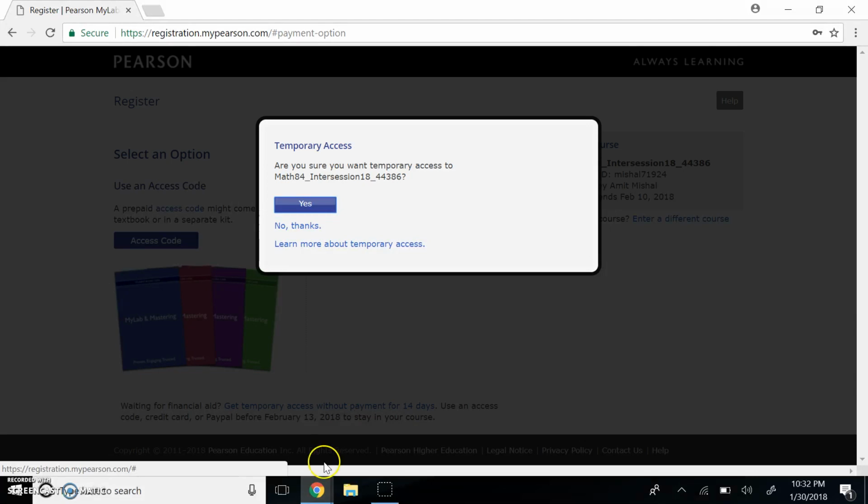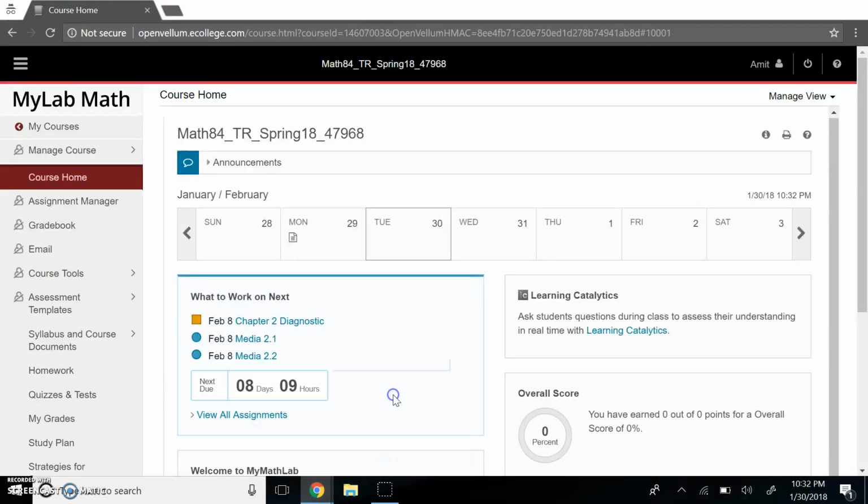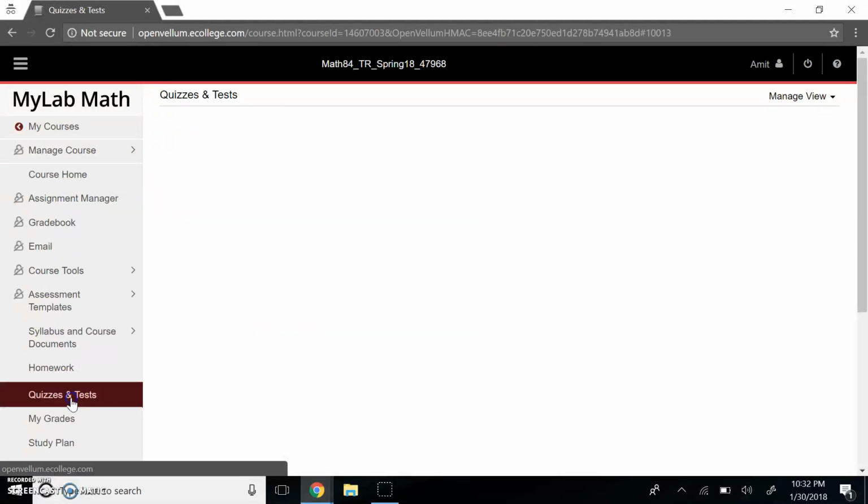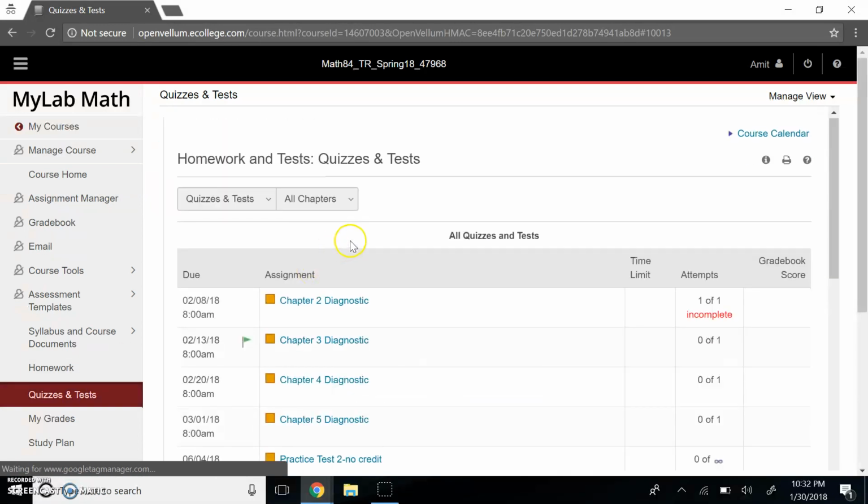Once you're at the link, you will be able to sign into your course. Your course will look something like this. On the left side of your course home, you will see that there's a little tab called Quizzes and Tests. Click on Quizzes and Tests, and the first thing you should see is a Chapter 2 diagnostic.